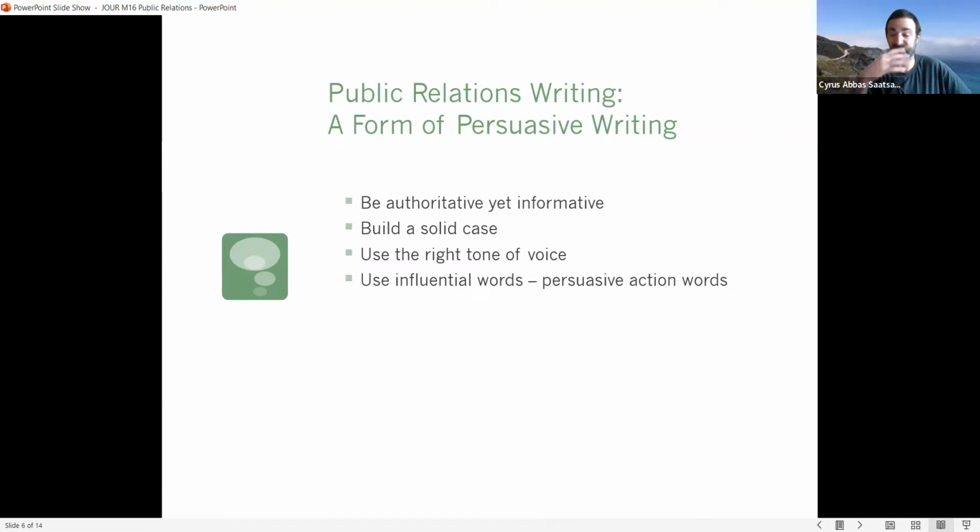Those are persuasive action words, right? Or for the environment, you might want to emphasize the dire circumstances of whatever your campaign is in that regard. So influential words are important there. And that's especially true for social media campaigns where the verbiage is incredibly limited. Twitter, for example, you have 280 characters.